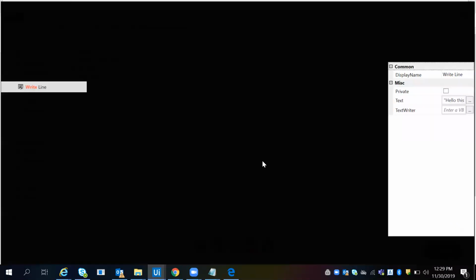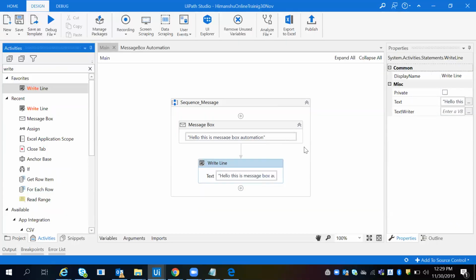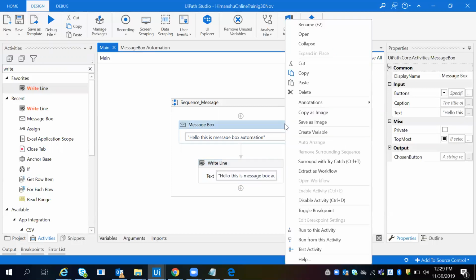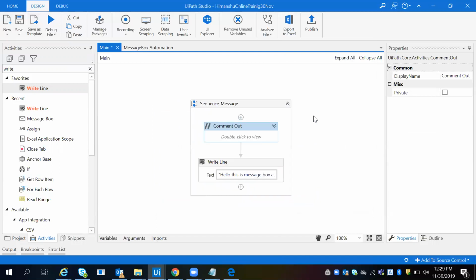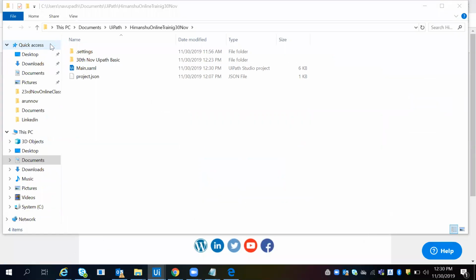Okay, now I will disable this activity. If you are not using any activity, right click and disable activity. Okay, so now we have commented out this activity. Click on save, and now we'll run the program. Now I'll show you how much time it's taking to show your output panel.